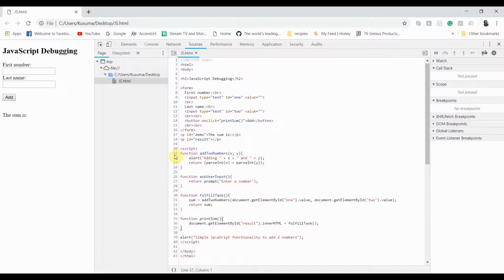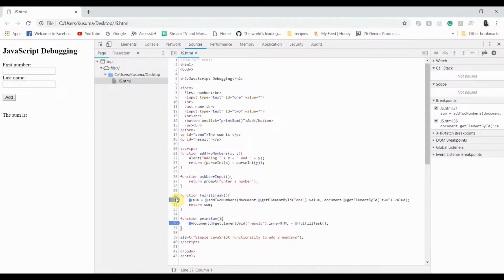Here we are going to add three breakpoints. This symbol is called a breakpoint. You can just left click and it adds the breakpoint over there. Same thing over here, I'm going to add this and this too. Or rather not this, let's add this. So we have three breakpoints over here.